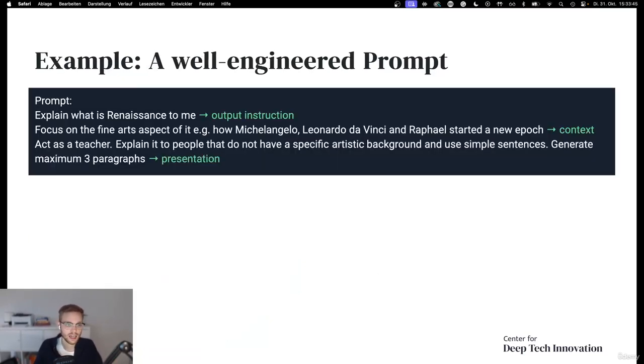So let's take this example. Explain what Renaissance is to me. That's what we have just looked into, but focus on the fine arts aspect of it. For example, how Michelangelo, Leonardo da Vinci, and Raphael started a new epoch. That's context. That gives you context on what you expect to be in the output. Act as a teacher, explain it to people that do not have a specific artistic background, and use simple sentences. Generate maximum 3 paragraphs. This is a definition of the representation of that content in your output.